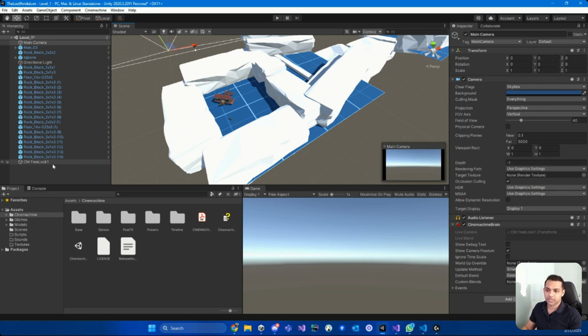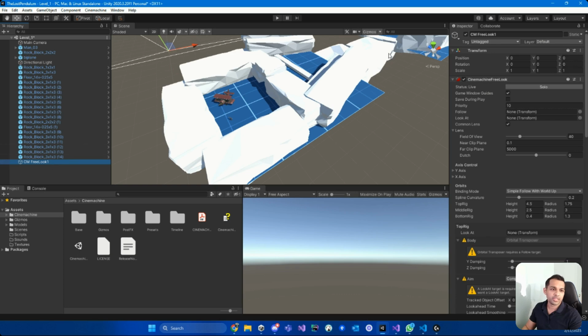Now, next up, just click on your CM free look camera, which is your cinemachine camera. And on the right-hand side, let's look at our settings. So in the cinemachine free look component, you should have a follow component and a look at component. Now, what's the difference? If you set up some sort of game object over here in this empty slot, your cinemachine camera is always going to follow that game object if it moves in your scene, which is exactly what we want because our character is going to move around.